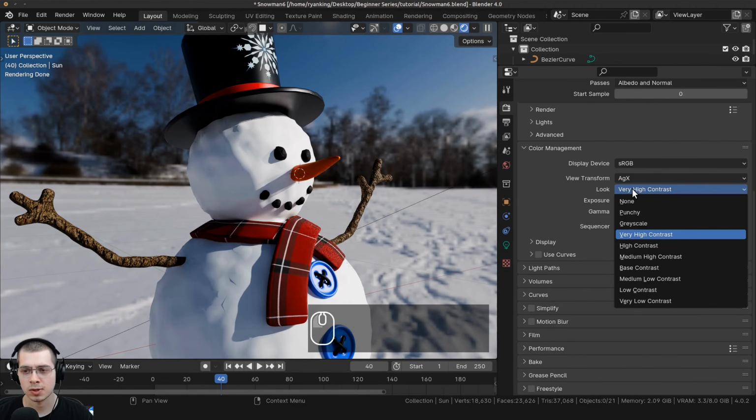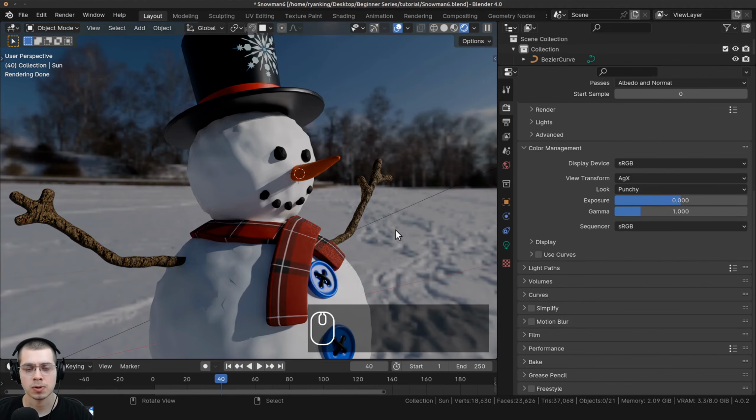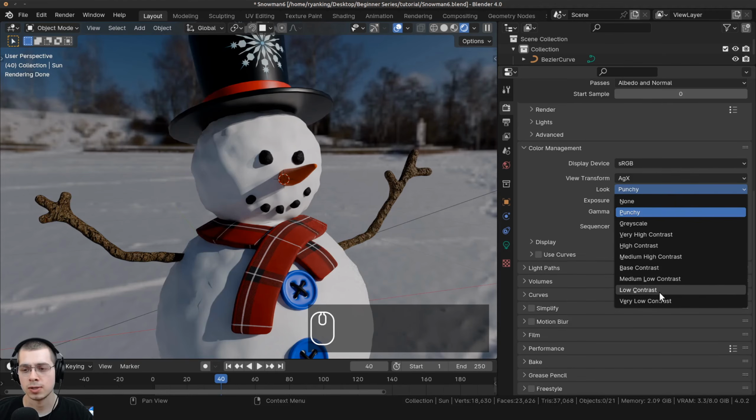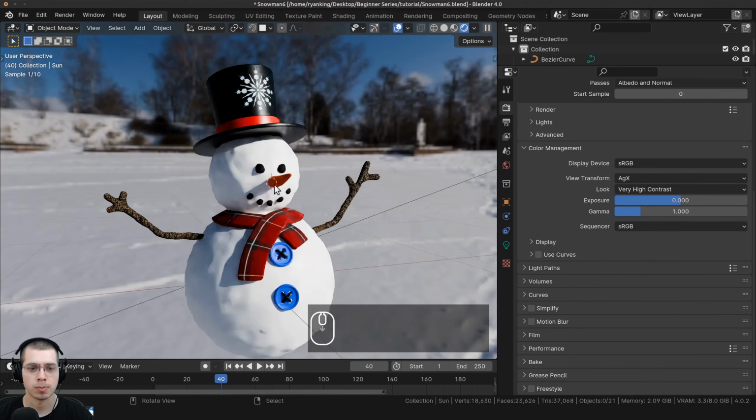You could also change this look here to the punchy, and that's pretty cool, although it is a little bit darker. So you could also use the gamma and the exposure, maybe just turn the exposure up. For me, I really like to use just the very high contrast. The very high contrast is what I use for most things.